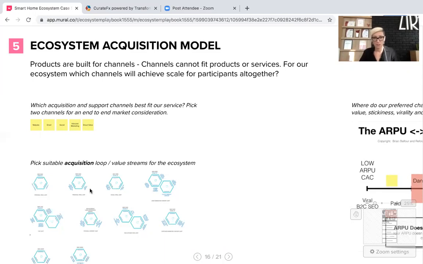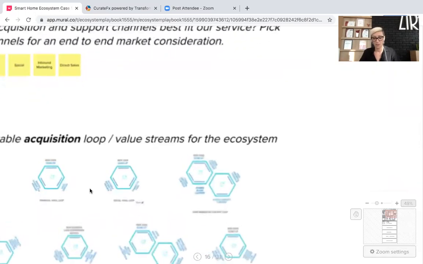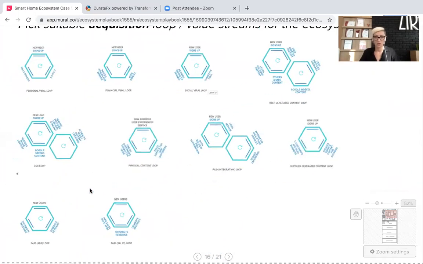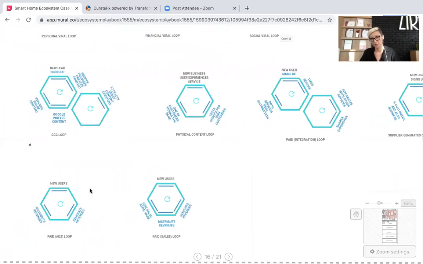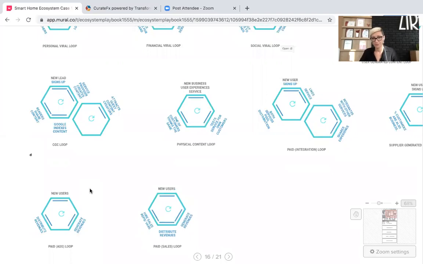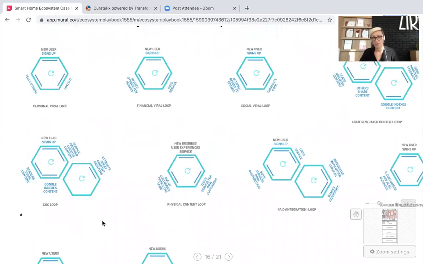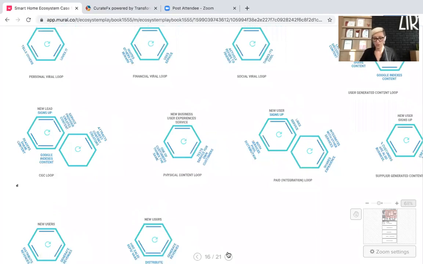Their current sales channels are: website, emails, social media, inbound marketing, and direct sales. So here you can see a couple of acquisition loops, and from these we identify those that match the Cubicom smart home platform acquisition model. Okay, so the first one that we picked.